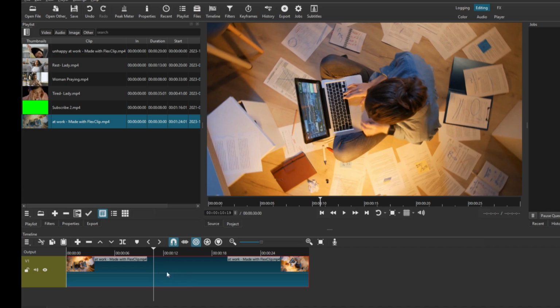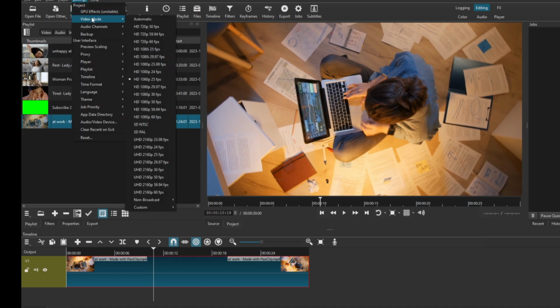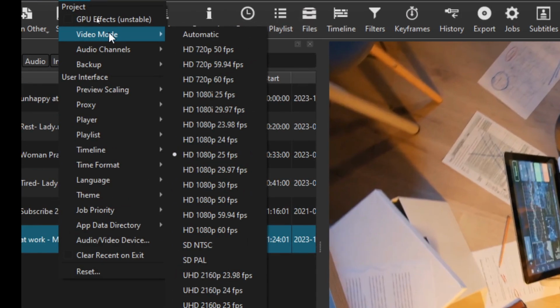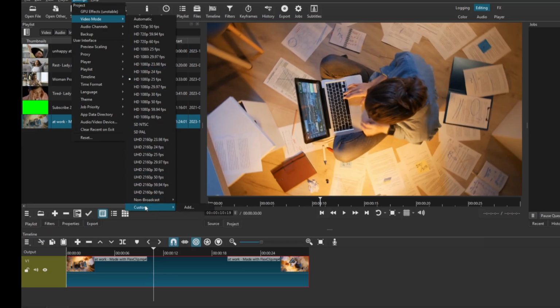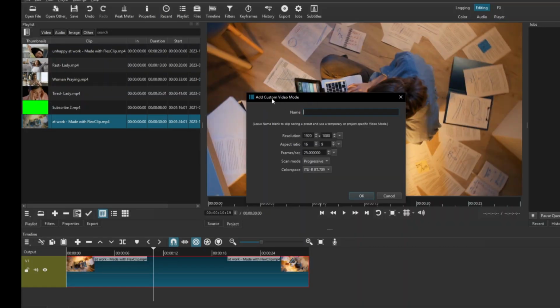Just go ahead and click on the video that you want to change the aspect ratio of, and then come to settings here. If you click on settings, look for the option called video mode, and video mode is here. Under it, scroll down until you see the option called custom, and we shall now tap on this add, and immediately we shall have this window. And now you can go ahead and give it a name, or you can just leave it as it is.